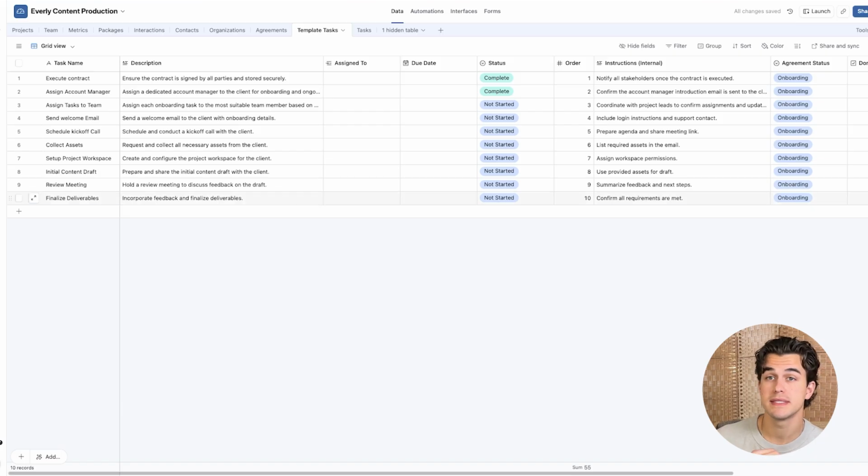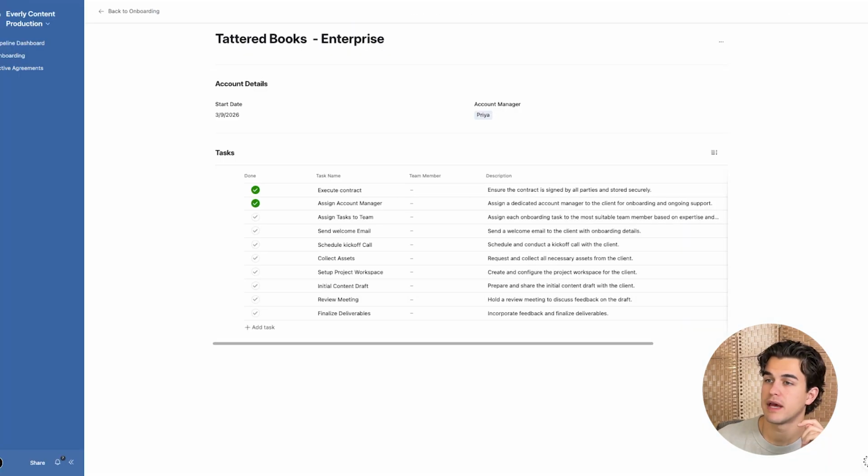All right, new task is added to the template task list. It is just called assign tasks to team. So here we have tasks that are generated for this new agreement, and correctly, we have a new task pulled from our template that is assigned to this new agreement.